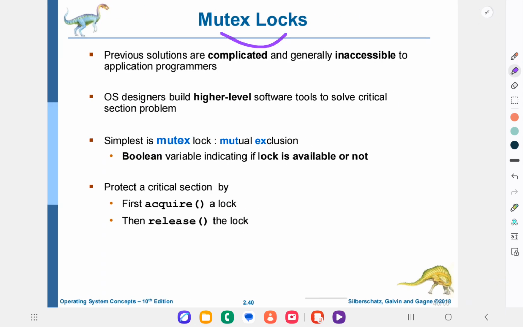So the first one is a mutex lock, and mutex stands for mutual exclusion. It is a simple Boolean variable that we test to see whether or not it's available. The calling process will test the value of the lock. If it is available, it will be allowed to enter the critical section, but then it sets it to unavailable, which means any other process will be prevented from entering the critical section until the currently executing process sets it back to available.